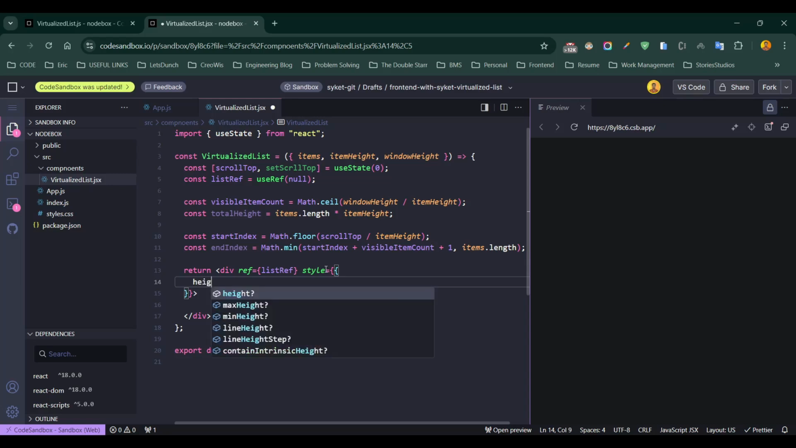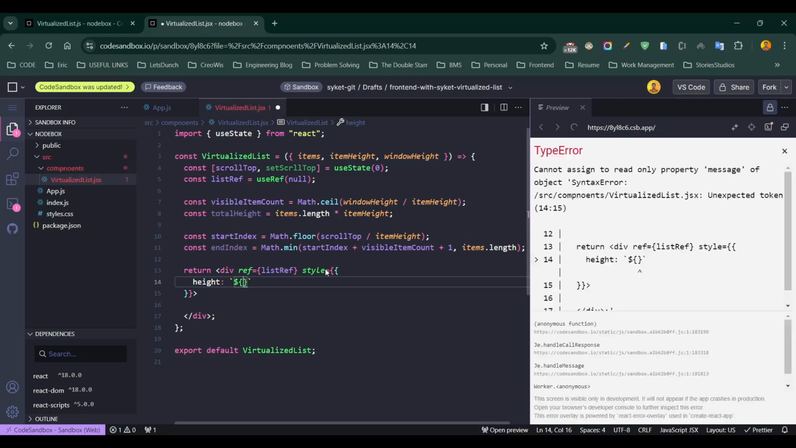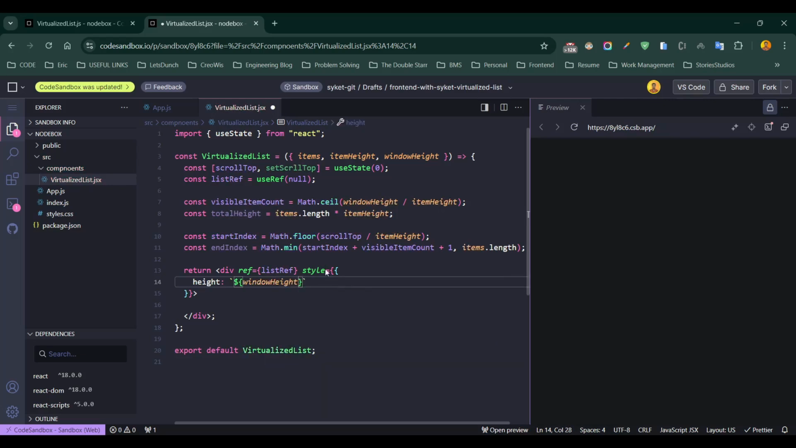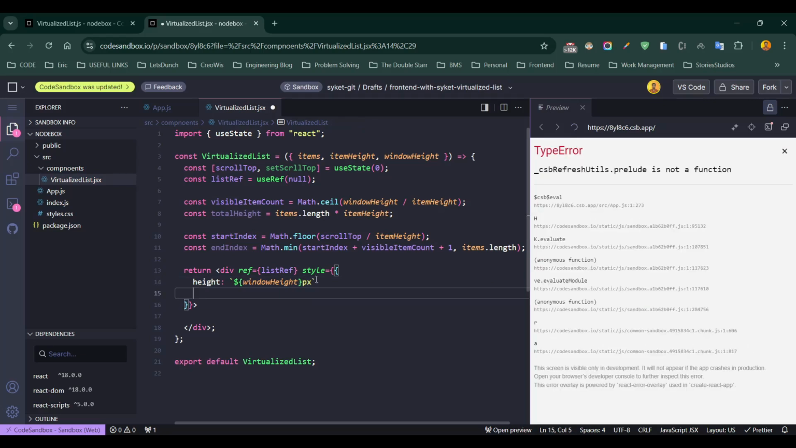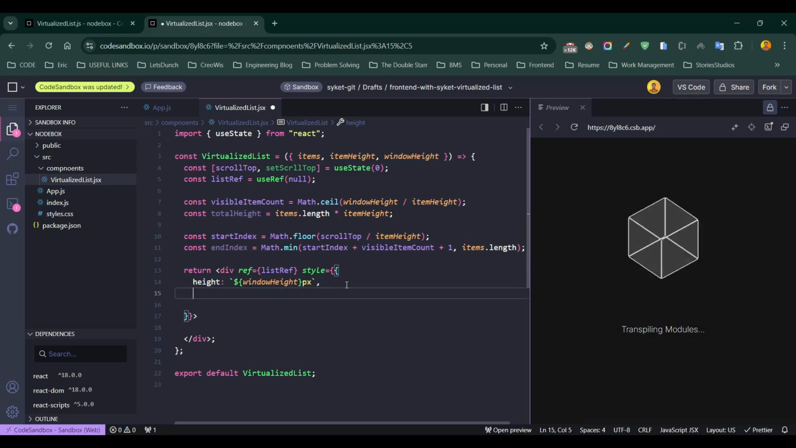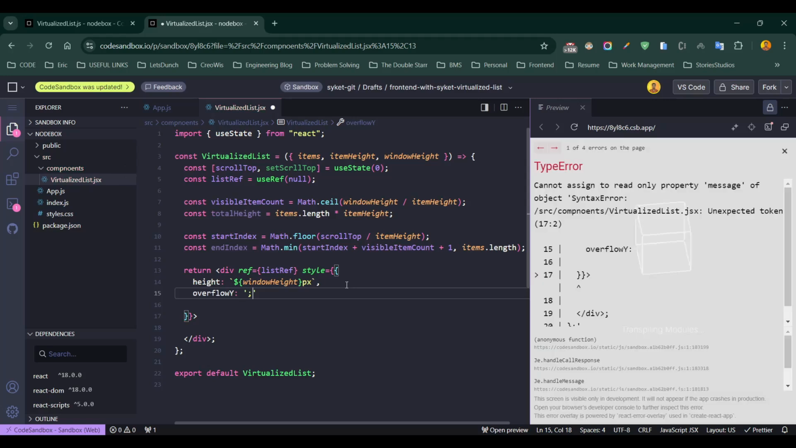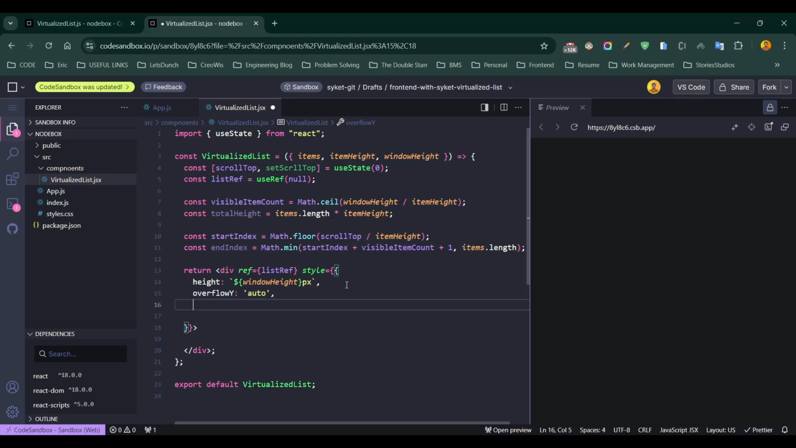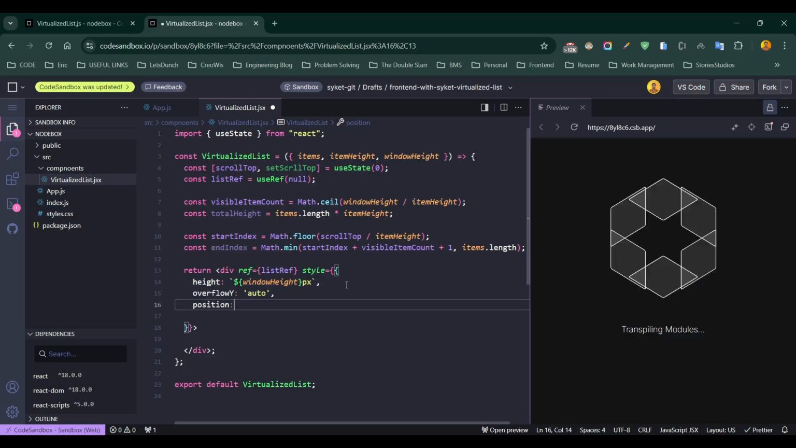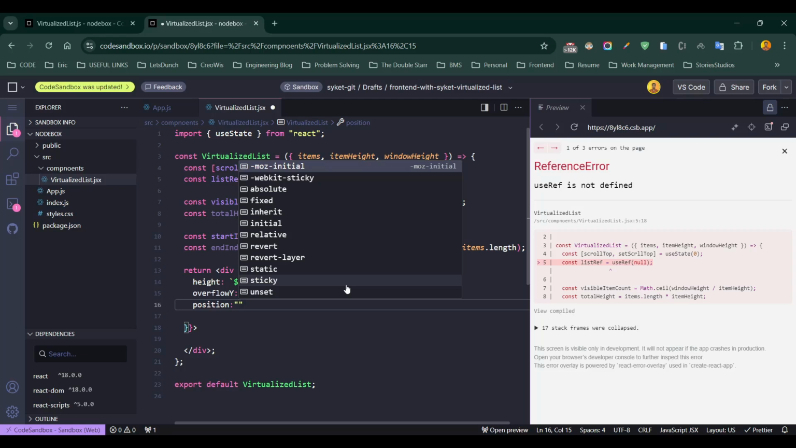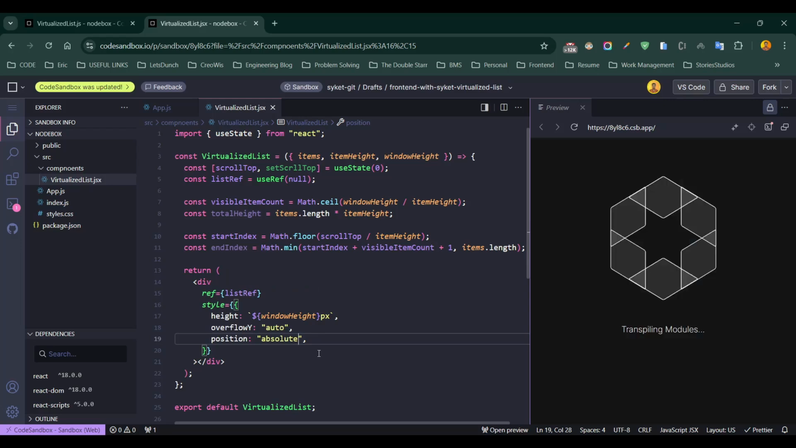Here height would be our window height, with px. And for overflow, since we need to scroll, overflowY would be auto. And the position should be relative. Why the position should be relative, you will get an idea a bit later, because we need to use position absolute whenever we render the items. So that's why we need to specify the position here.